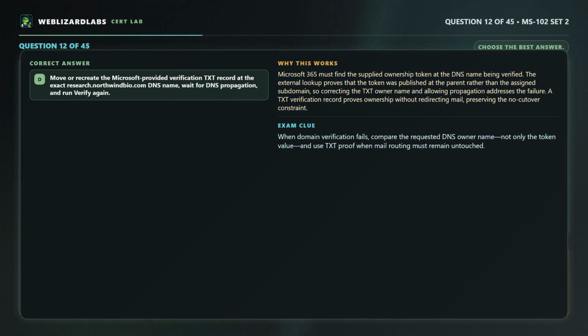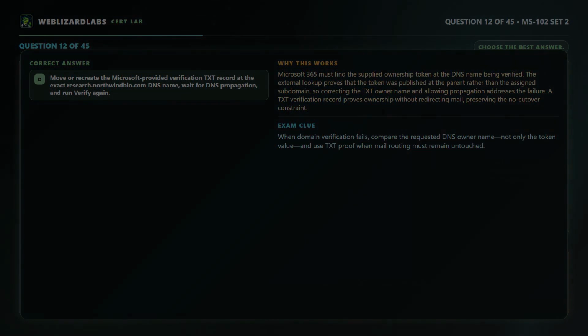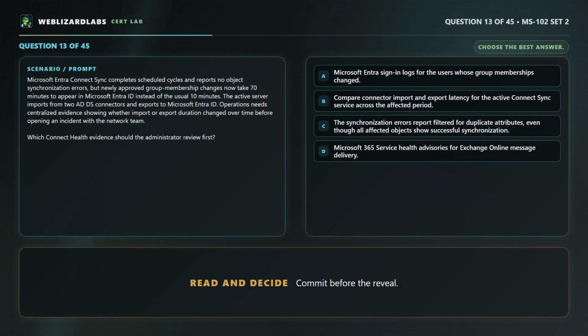When domain verification fails, compare the requested DNS owner name, not only the token value, and use TXT proof when mail routing must remain untouched. Question 13 of 45. Microsoft Entra Connect Sync completes scheduled cycles and reports no object synchronization errors, but newly approved group membership changes now take 70 minutes to appear in Microsoft Entra ID instead of the usual 10 minutes.